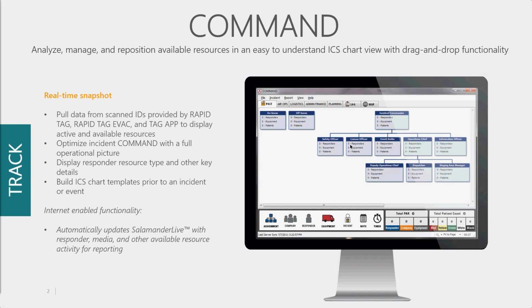Unlike other solutions that are utilized in the field, command is normally used in the EOC or in the incident command post, so that those in charge can have all the resource information available to them. From here, you can add resources, move those resources from one assignment to another, and add assignments. You'll see this toolbar at the bottom here, where you'll be able to add new assignments.